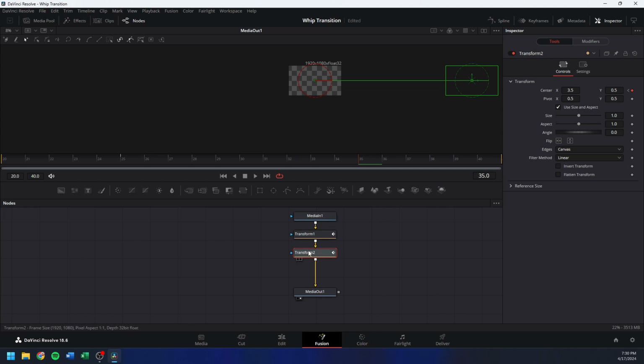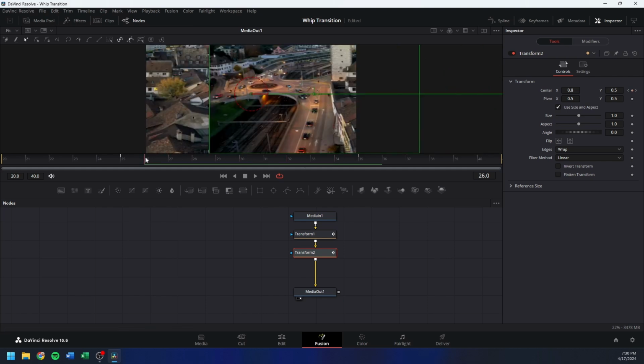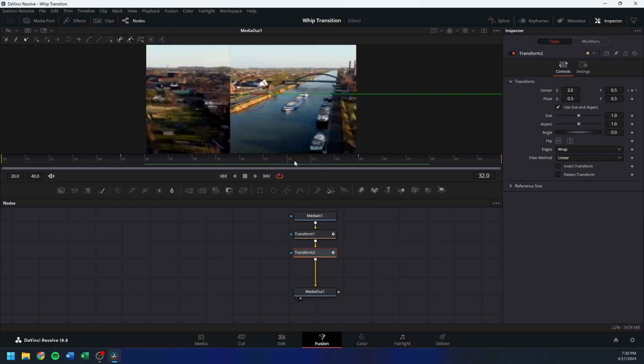Well, in DaVinci Resolve, it's super easy. You just come here to edges and you change it from canvas to wrap. Even though our main image is here, it's been duplicated back 3 times. So if I scrub through, you can see whoosh, there's this nice whoosh that happens.